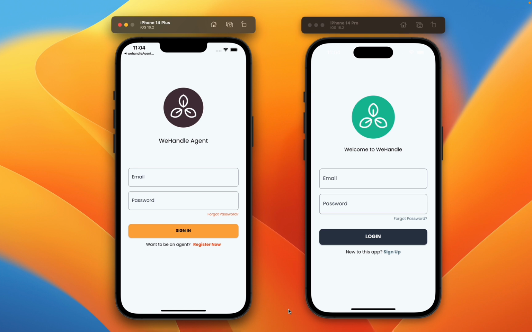I have also developed this app by using Flutter, which means it is available to be used on web, Android, as well as iOS. So I am going to demo the registration of the application for both WeHandle and WeHandle agent, as well as the sign in.